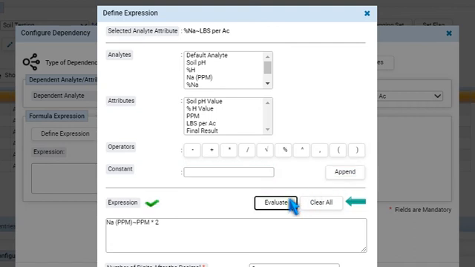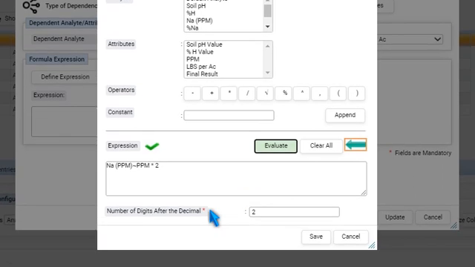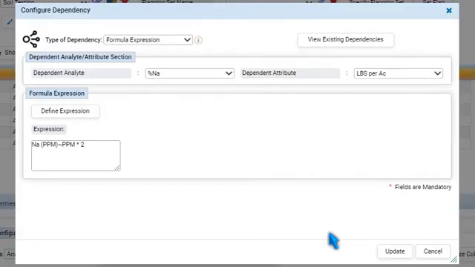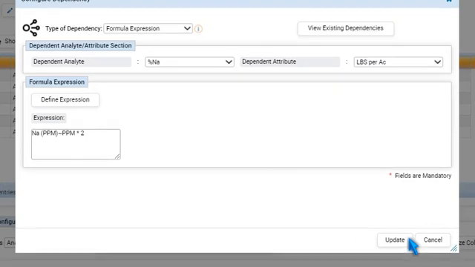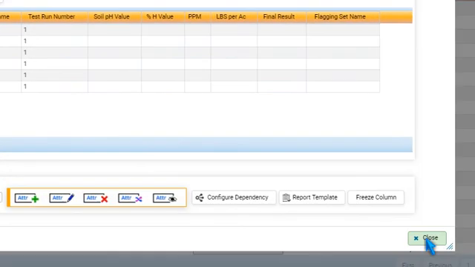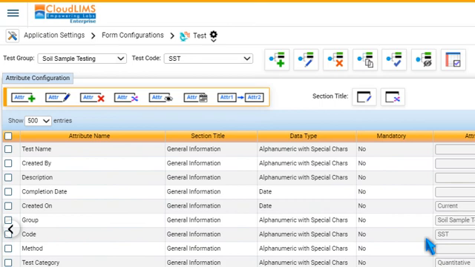Press Evaluate to check if the formula is correct. To delete an attribute or an operator or a constant one at a time, press the backspace button. You can specify the accuracy of the results by specifying the number of digits after decimal box. Press Save to save the formula, and then press Update and Close to finish.